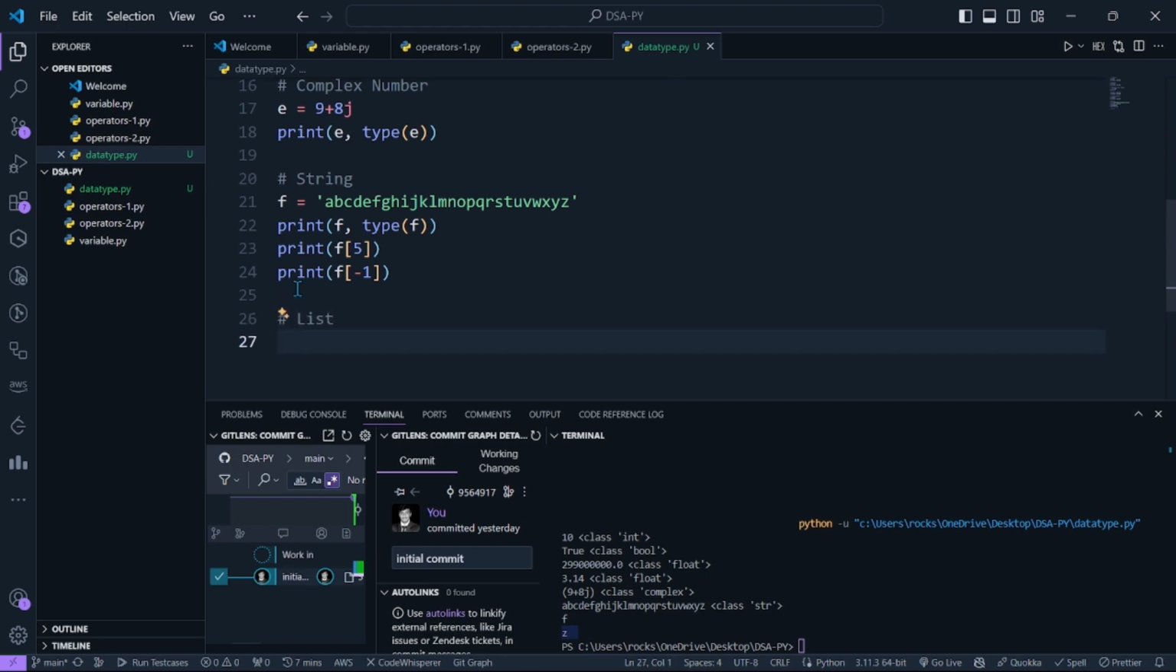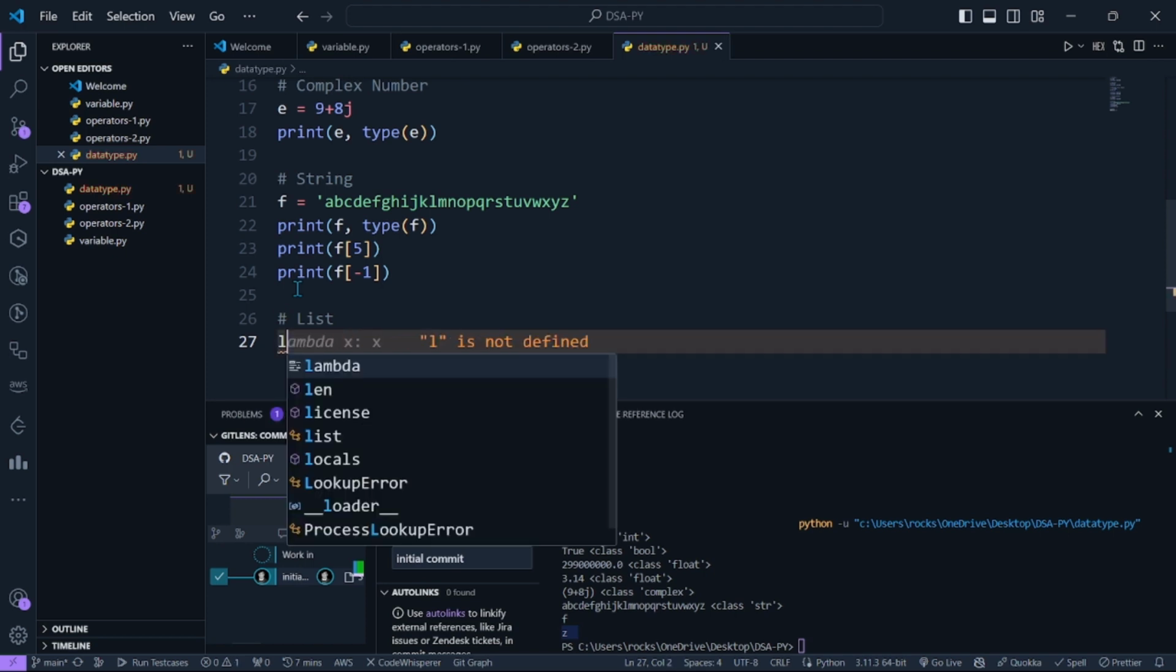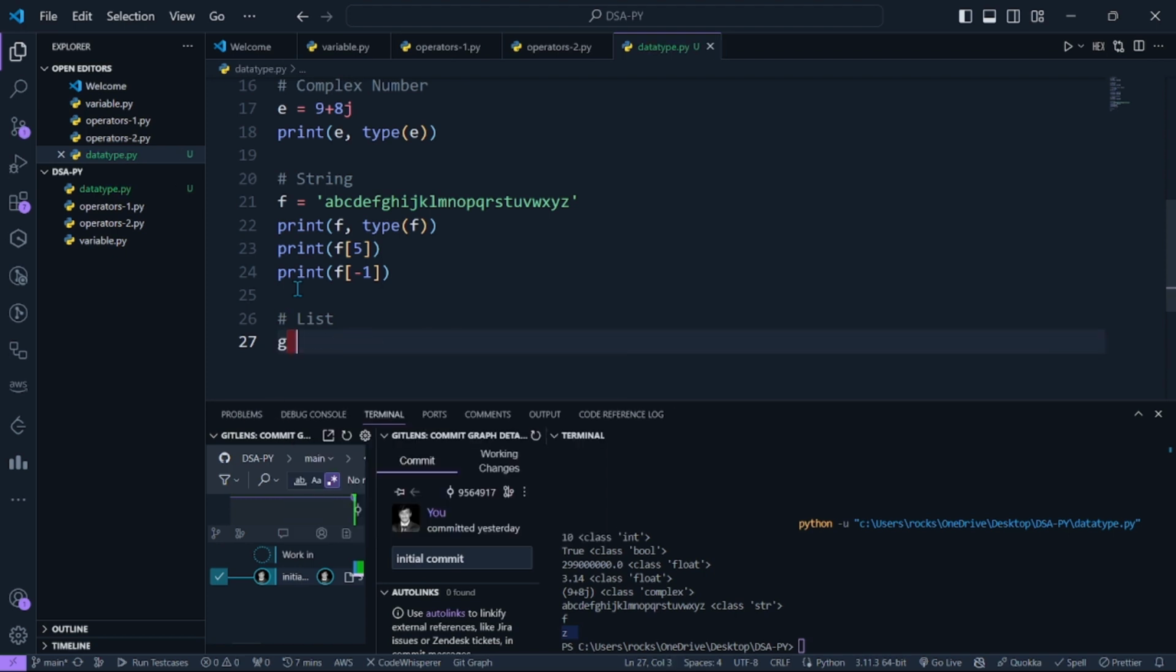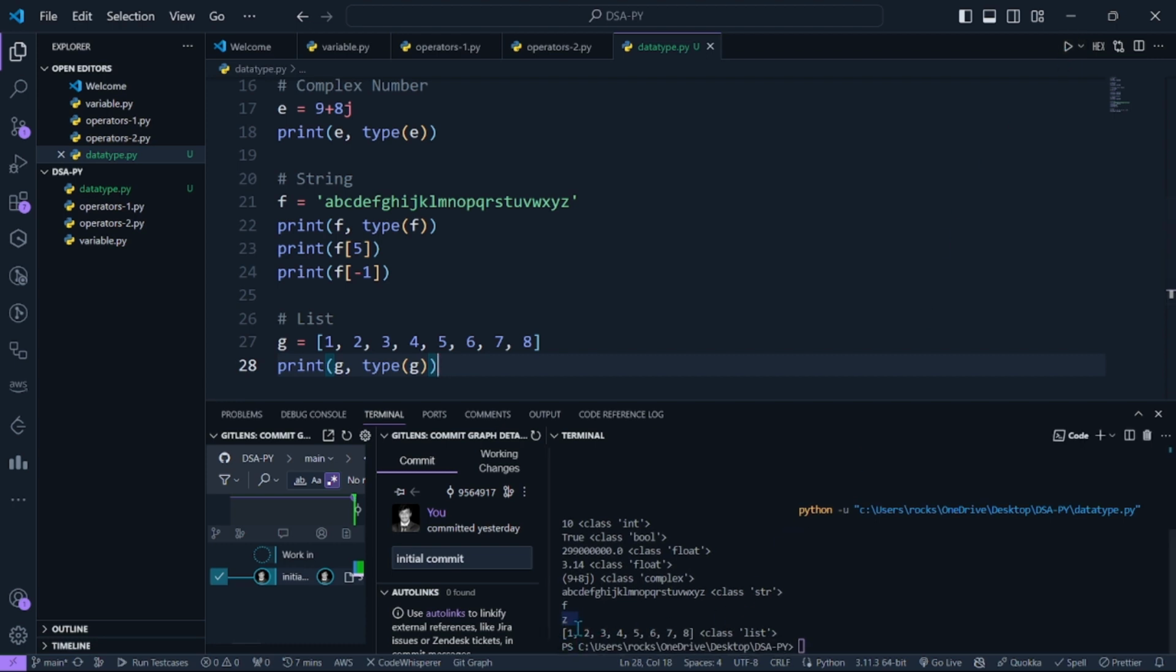So list, let's suppose fg, and we are going to create a list. I have created a list of the integer numbers from 1 to 8. Now I am going to print the list and its type. Here you can see that the list has been printed successfully and its class is list.